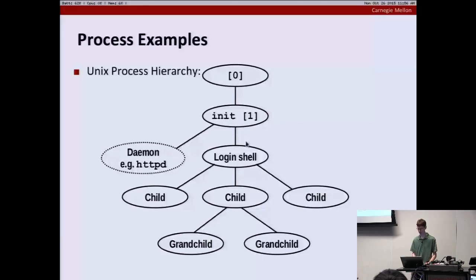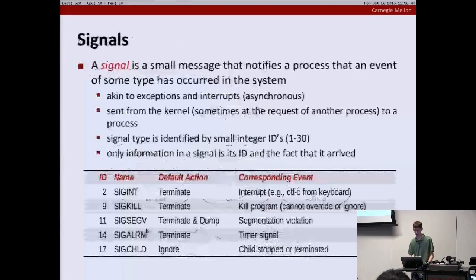This is a simplified picture, assuming you're just doing a command line computer. This doesn't include what would happen if you have a display manager and all sorts of stuff. But this is the part you'll be working with in Shell Lab: the shell, and then children and potentially grandchildren and such. So okay, so signals.